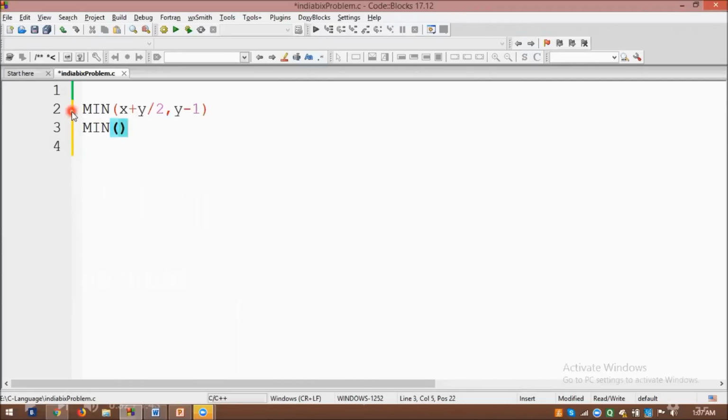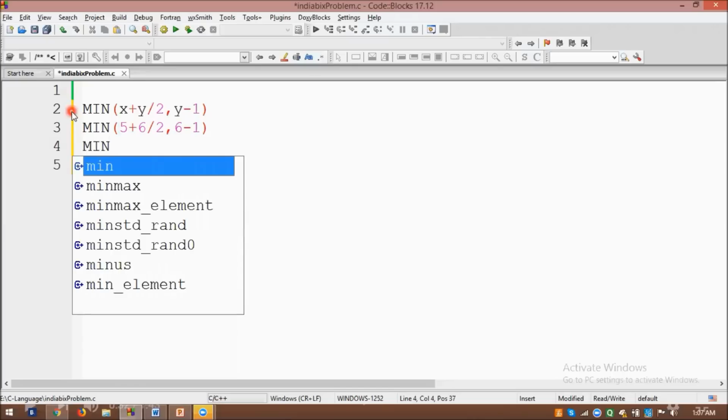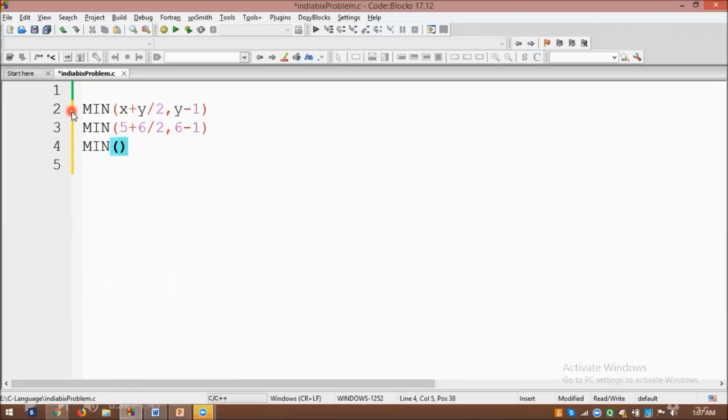So if we replace them, it became 5 plus 6 divided by 2 comma 6 minus 1. That means it became 11 by 2 comma 5. And again you solve that expression: if you divide 11 by 2, then you get quotient 5, comma 5, and this function call will be replaced with: if x is less than y, if true, then return x, or return y.